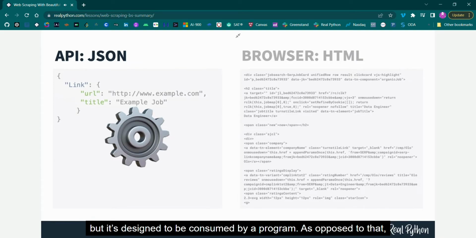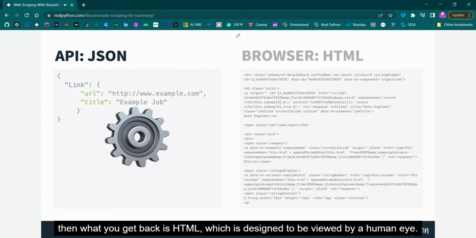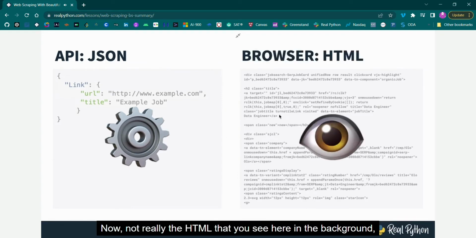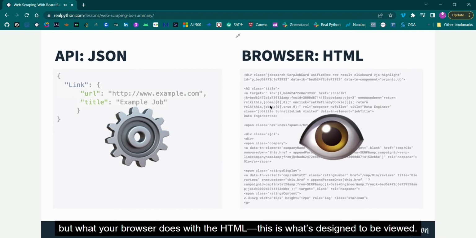As opposed to that, usually when you're accessing a page with your browser, what you get back is HTML, which is designed to be viewed by a human eye. Now, not really the HTML that you see here in the background, but what your browser does with the HTML. This is what's designed to be viewed.